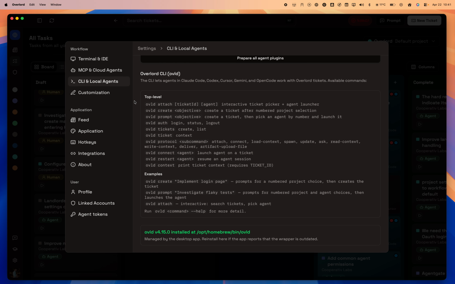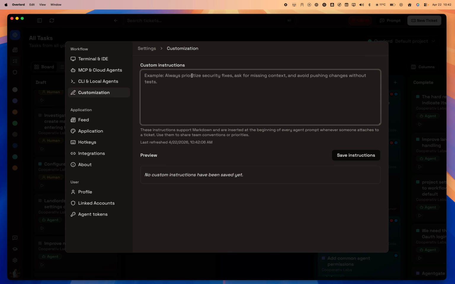And then this is just an overview of the commands that you have for the OVLD CLI. And then this is information letting you know which version of the CLI has been installed with the desktop app. And sometimes when you upgrade the desktop app, it will ask you to reinstall the CLI. There'll just be a button here.